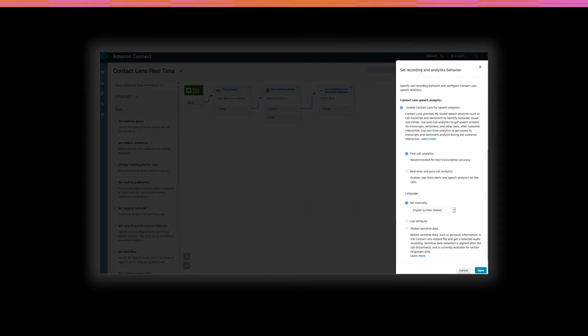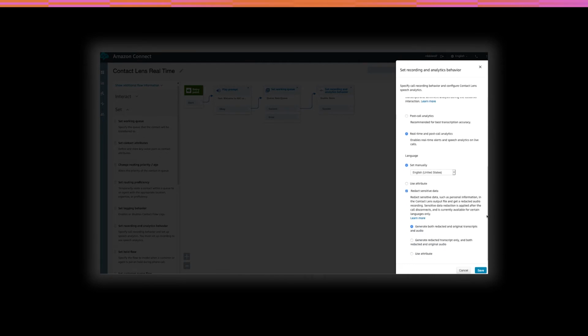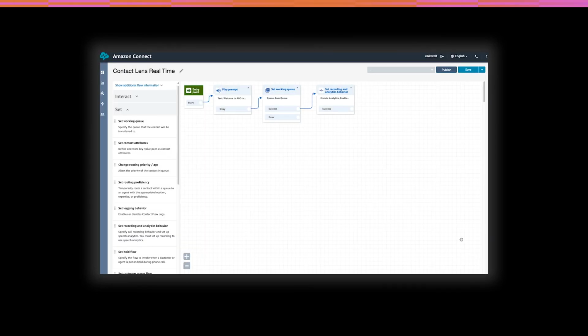Previously, I had the option to select only post-call analytics, which analyzes all the call recordings after they are completed. And now I have the option to enable both real-time and post-call analytics for all contact center calls. I can also select from 4 real-time language variants for this analysis. Contact Lens can also automatically detect and redact sensitive data from both call recordings and transcripts. Sensitive data redaction is applied after the call disconnects. I will enable it and save the recording block settings.